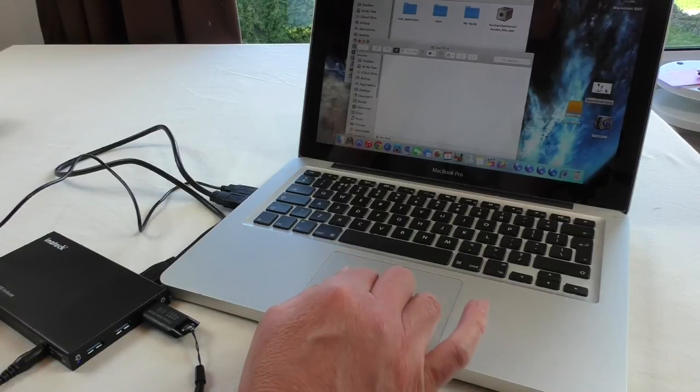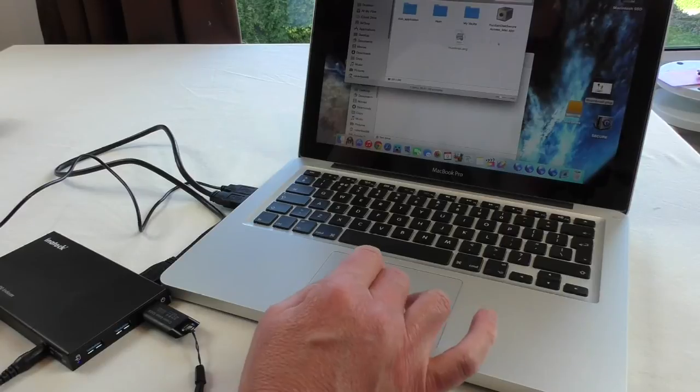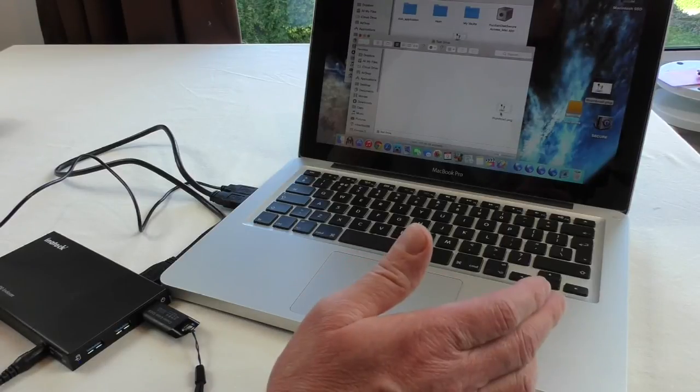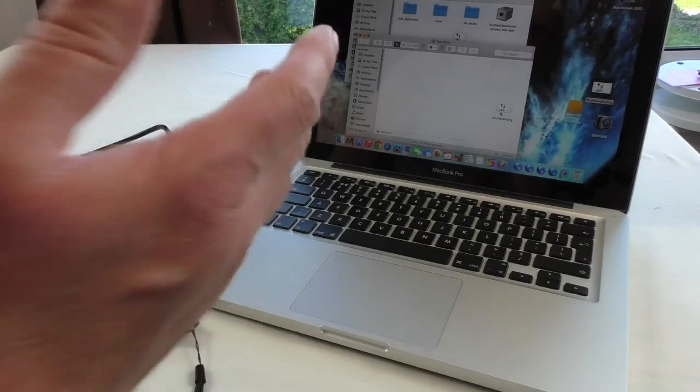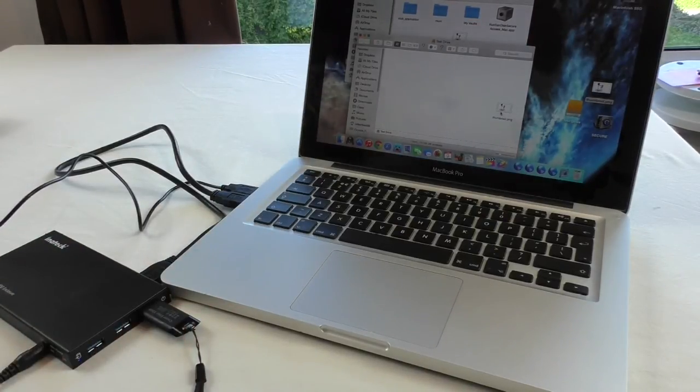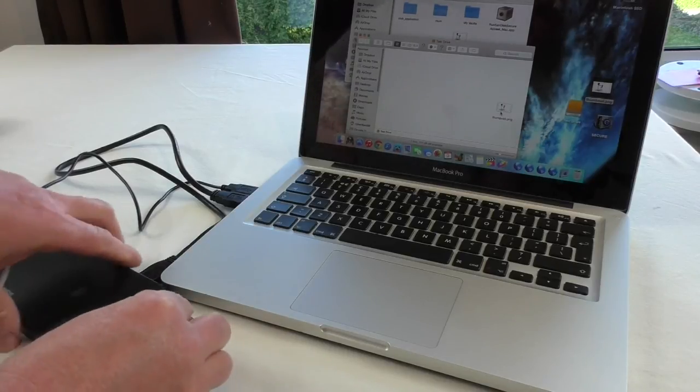But if I drag that to there, and to there, and there you go. You can see that both are working. So you're running into the drive and also into that. And then also at the same time, I've got a lead here.